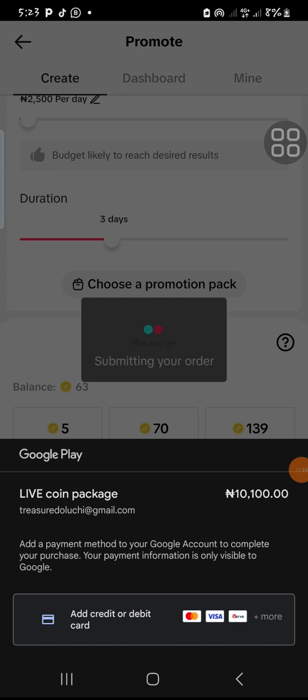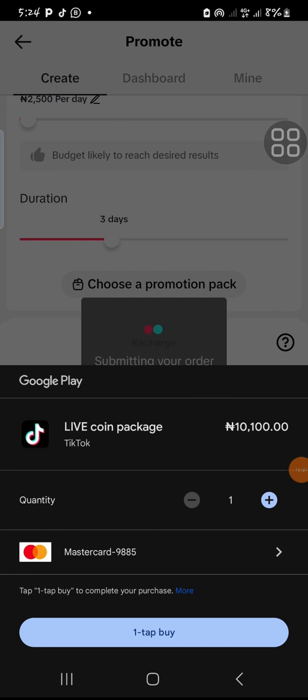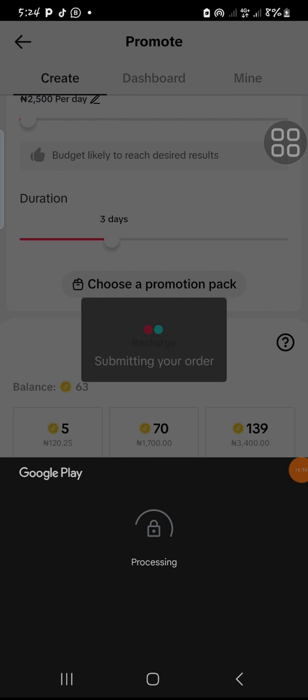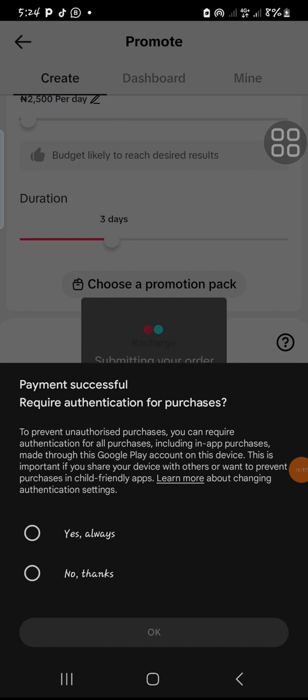Live coin package, sorry. I'll choose my card. I'll just simply enter my card information. Believe me, this is very, very simple. So I'll add my information. One tap to buy. I've added my card information, and I'm being asked to do this. Once you tap, if all your card information is correct, you will go ahead to get debited.